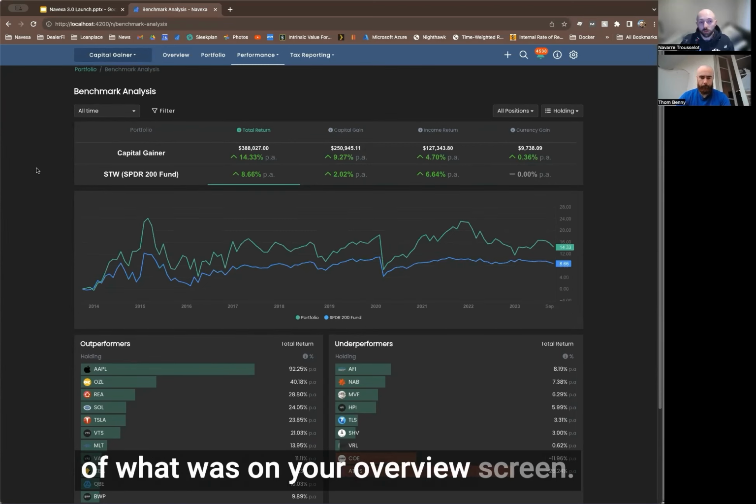We can see it on the chart. And now the outperformers and underperformers are just factoring in capital gain as the definition of whether they're outperforming or underperforming. If you're a dividend investor, for example, this becomes super powerful when you change to the income return section, because now you can see which holdings you have outperforming the benchmark in terms of income return, and which things are underperforming.